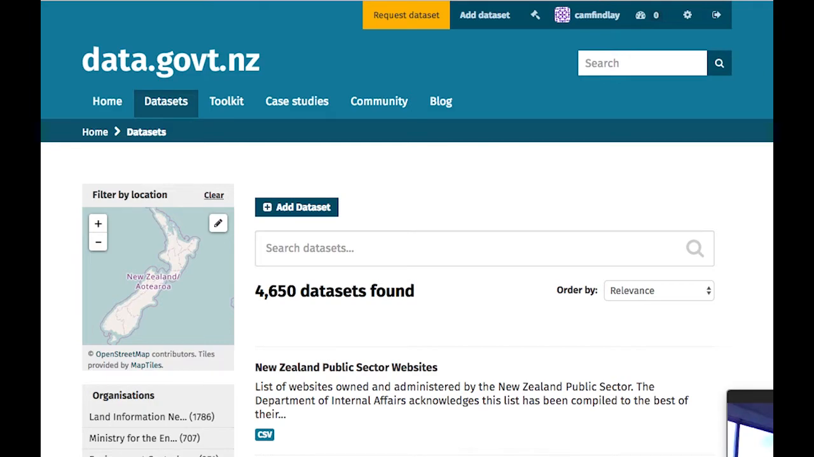Oh, actually, one other feature before I wrap it up on this side of things. We can do search by location. So when you turn up to the portal, there's this lovely little map of Aotearoa here.